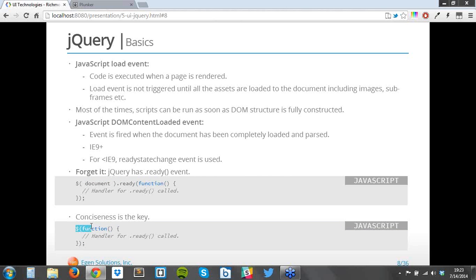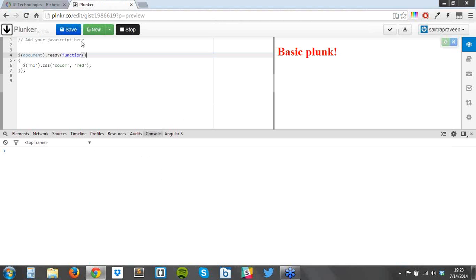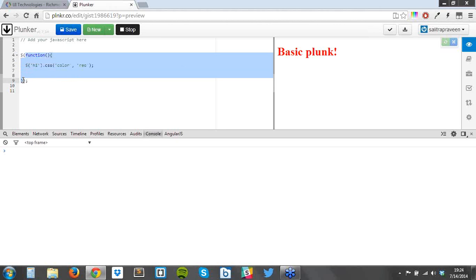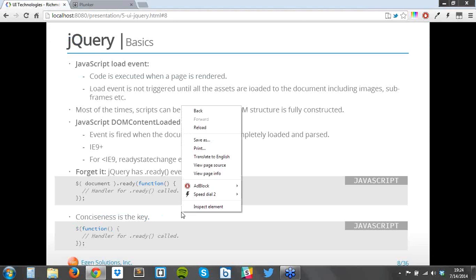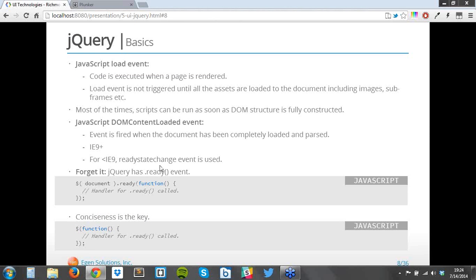So mostly you will find people using this, which is also fine. So just get rid of this part, and it is also the same thing, or another way to write document.ready. So if you have something like this, meaning $ and a function inside, that means it is nothing but document.ready. So this is the way to wait for any of these events like DOMContentLoaded or readystatechange and execute your code after that.